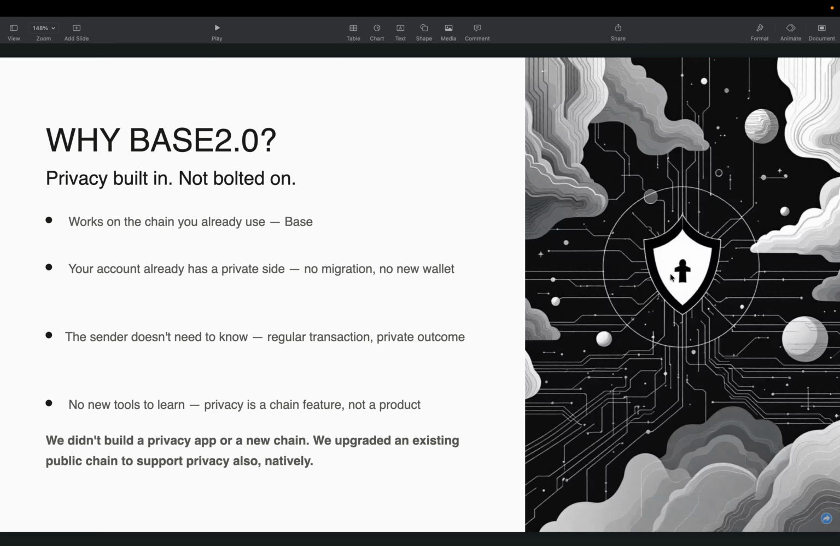No new tools to learn. You have your own wallet. You are using the same chain. If you don't want to use the privacy feature, you can use it as you are currently using. There's no need to migrate or learn something new. So we didn't build a privacy app or a new chain. We upgraded an existing public chain to support privacy also, without hurting any of the existing user base.